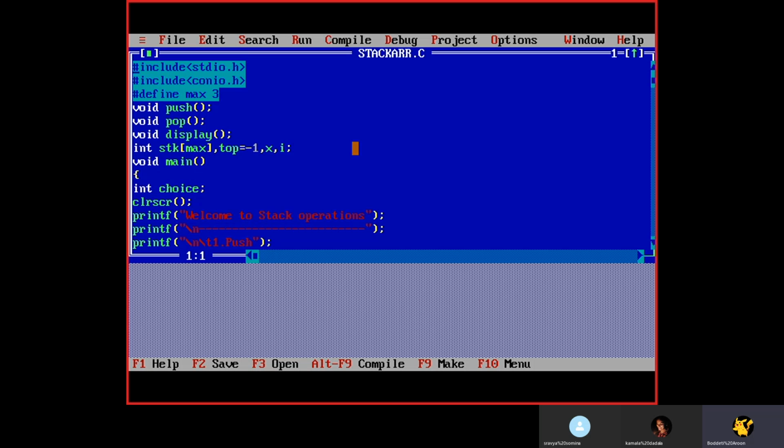So what are the operations we want to perform on stack? So we can perform push operation, pop operation, and display operations. We want to insert the elements, we want to delete the elements, and we want to display the elements. Okay. So then I'm declaring four variables. Okay, I'm declaring four variables: int, stack.